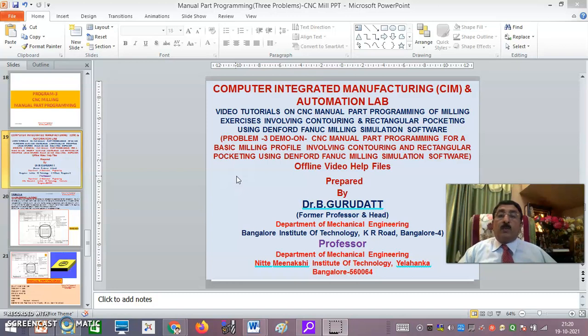Welcome to session 1 of problem 3, that is a demo on CNC manual part programming for a basic milling profile involving contouring and rectangular pocketing using Demo-Fanuc Milling Simulation software.